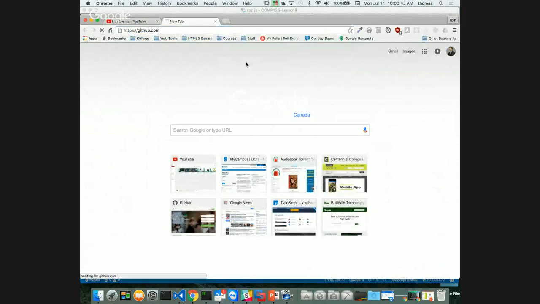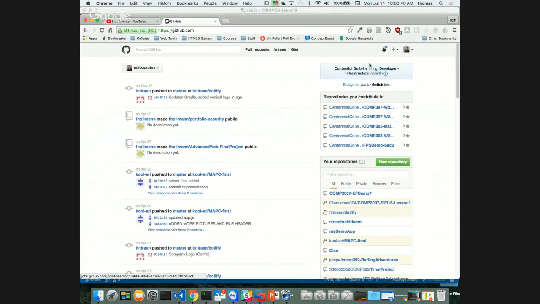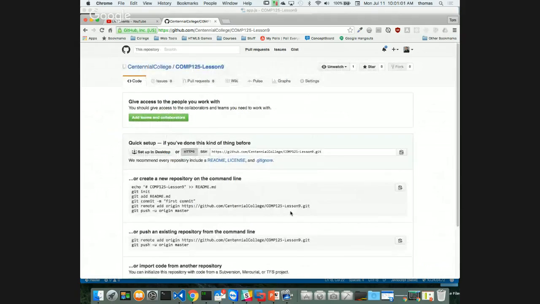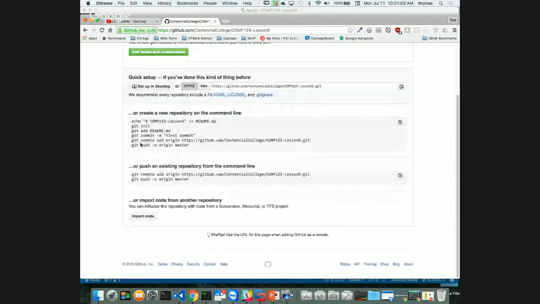So go to github.com, and I'm going to go into the plus here, go into repository. I'm going to choose my organization as Centennial, and we're going to make the name of the repository COMP125 lesson 9. When I do such a thing, and I click create repository, you can see that when it comes up, I have a couple of things: git remote add origin, right? By the way, you don't have to call it origin. You can call it whatever you want, right?